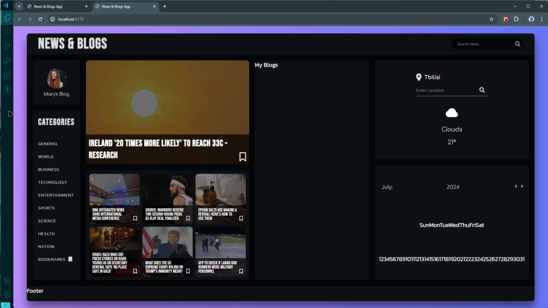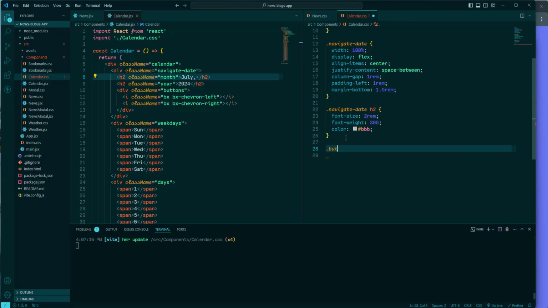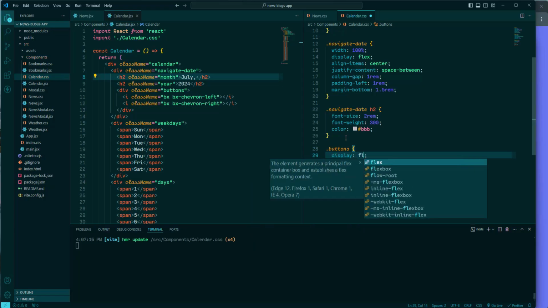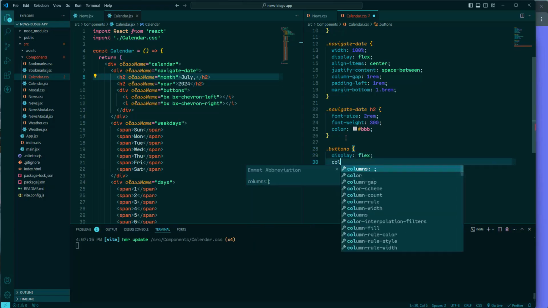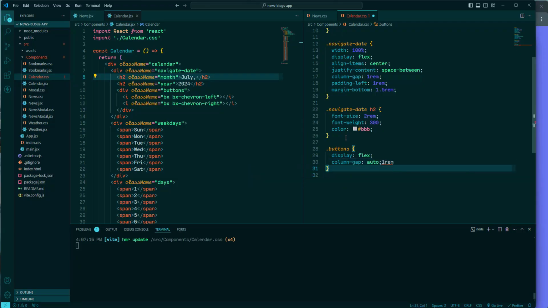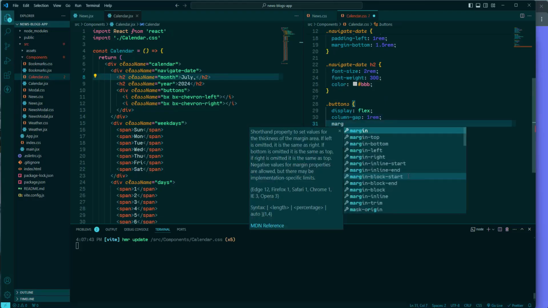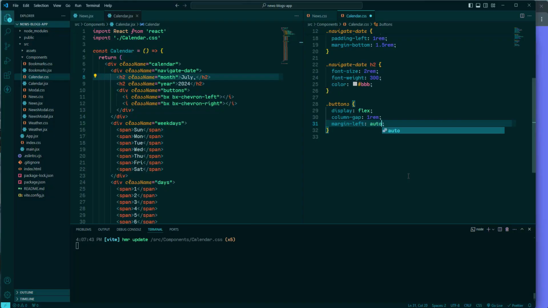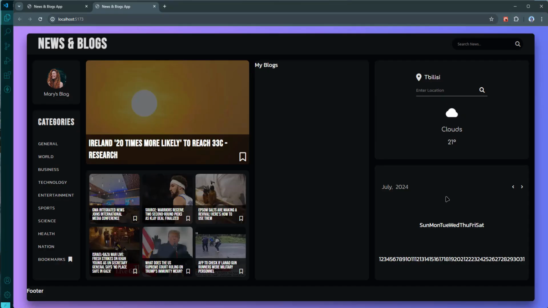Next, I'm going to take care of the buttons. Let's select the wrapper div with the class name buttons. I'm going to use flexbox to align the buttons. Let's set display to flex. Next, we need column gap to be 1 rem. And then we need to use margin left with the value auto. So as you can see, now the headings are placed on the left side. As for the buttons, they are placed on the right side.